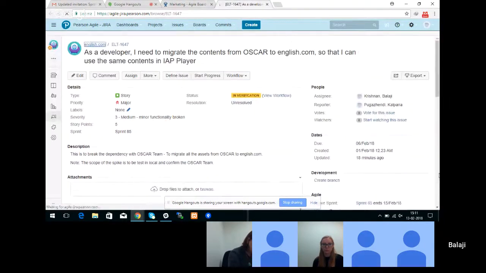So this is a content migration from Oscar to English.com. As a developer, I need to migrate the contents from Oscar to English.com so that I can use the same contents in IAP player. This is related to the WSC separation. We have migrated all the content from the Oscar server to our English.com S3 bucket, and all the contents and asset files are now served from Amazon S3.